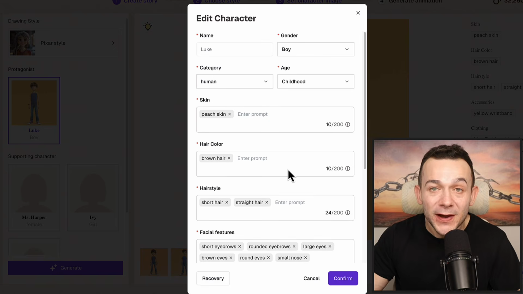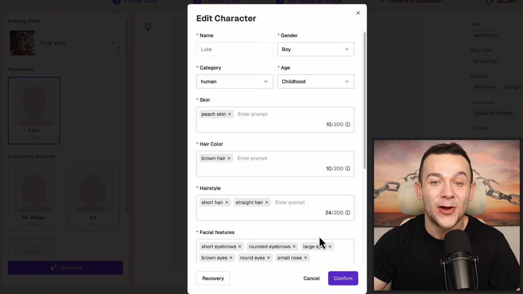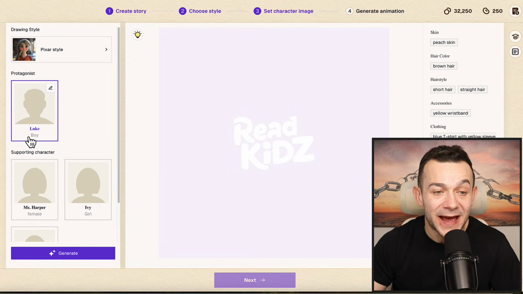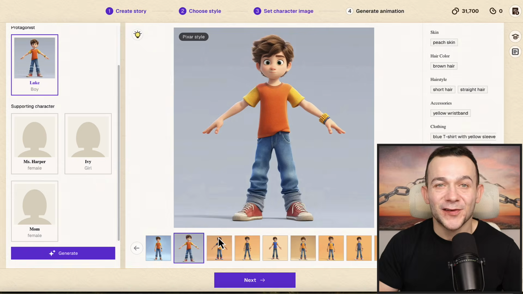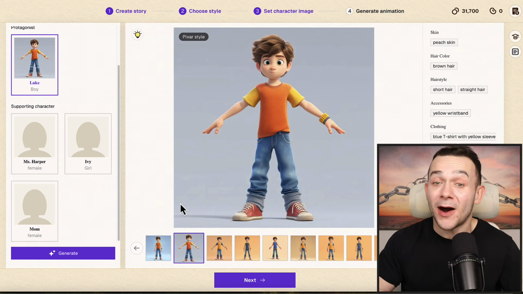And once you've defined all of those attributes, you simply want to click onto confirm, and you can start shaping your character that you want to include within your storybook. Once you've done that, you can then simply click onto where it says generate. So we've now created our main character. This is Luke, and you'll also have a few different variations at the bottom which you can choose from. I'm really happy with this variation for our main character.